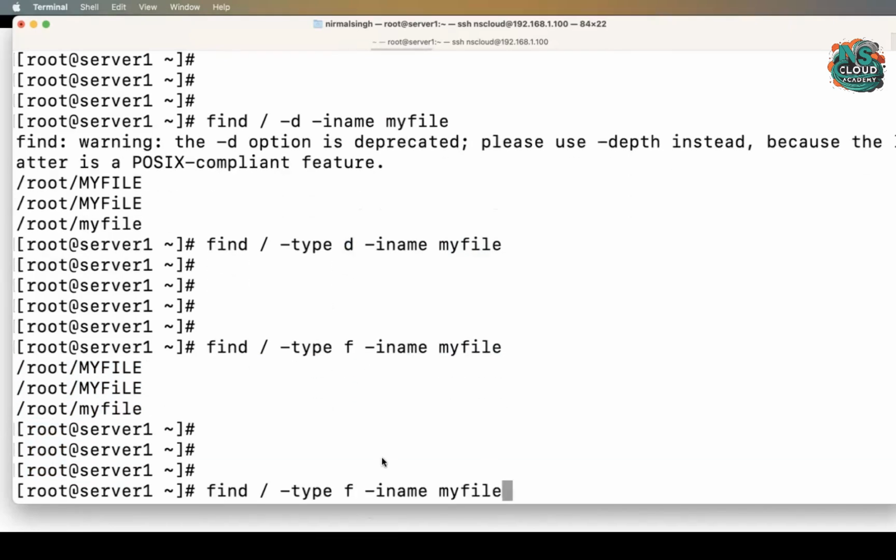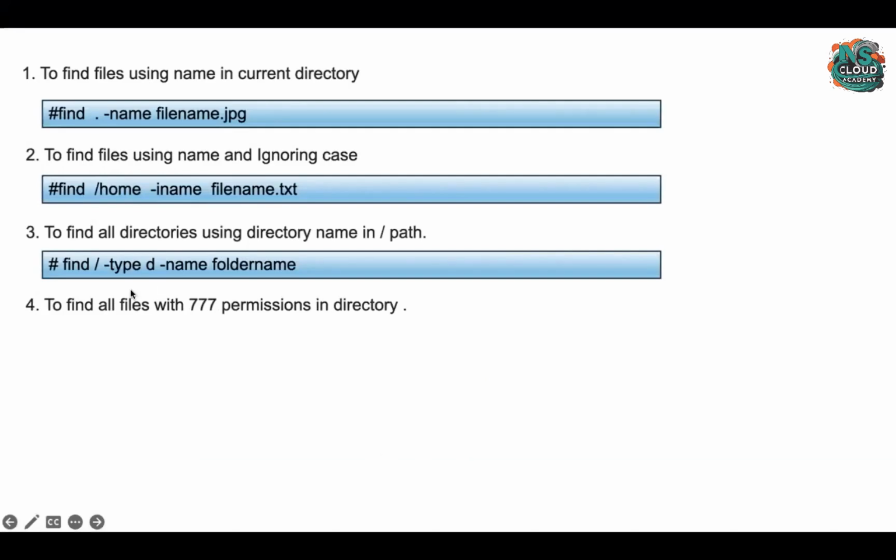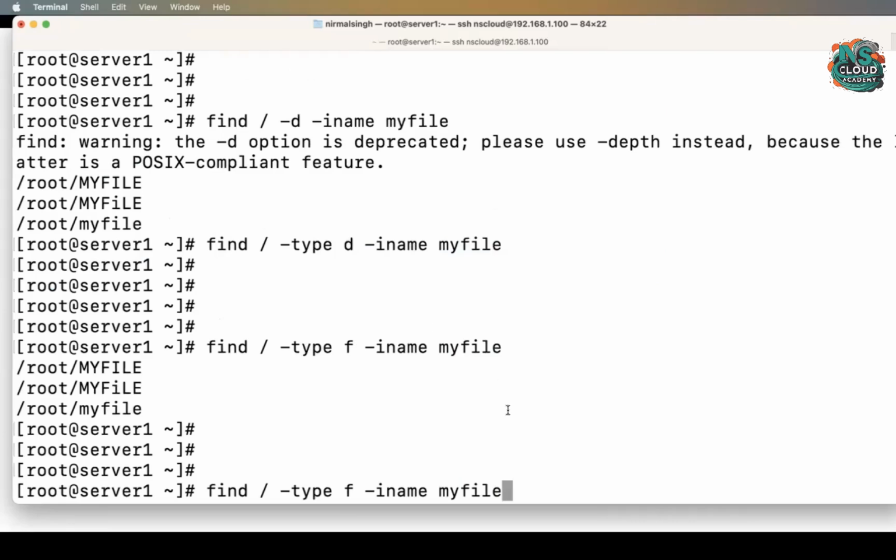Okay, so next is to find files with 777 permission in a directory. You understand I have given a single example, but you can modify this according to your needs. I have given 777 permission here, but it does not mean you can search only that. You can create your own case, like show me the result if any file has 754 permission, or show me the result if any file or folder has 555 permission.